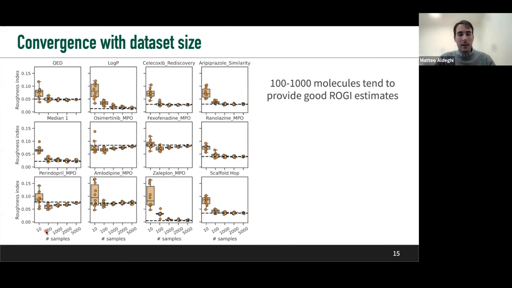And we usually see that when we get to 1,000, the one in the middle here, all of the estimates are actually pretty close to the final estimate. But again, this is good to keep in mind that it is just an estimate. We have a small sample taken from a larger space.